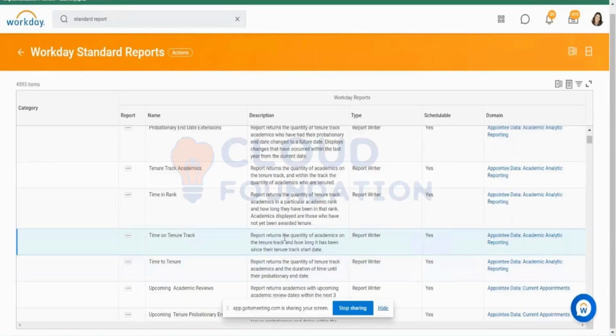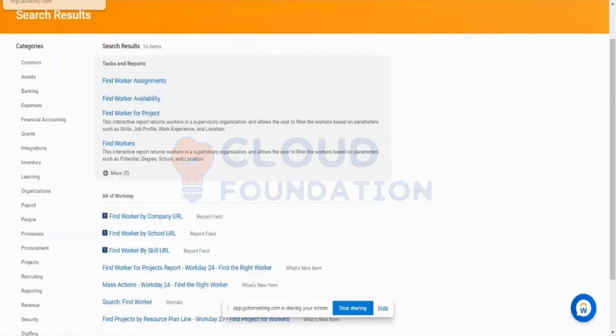See, this says quantity of academics on this tenure track and how long it has been since the tenure track started. Here it says quantity of the tenure track and duration of time until their probationary end date. So both are different, but the name looks similar. So this description would help the user to decide what is the right report to look into. So when we are creating a report, we can also provide a description to that.